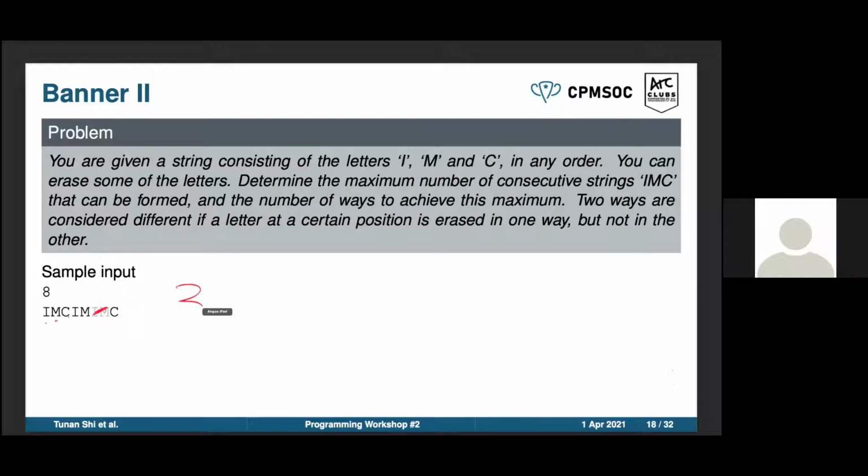If we go to the next slide again, if instead we were to erase these 2, we would also get IMC, IMC, but it's a different way of doing it because we're erasing different characters. And finally, next slide again, if we get rid of these 2 characters, we get IMC, IMC as well. All 3 of these lead to 2 IMCs in your final string, and there are 3 ways of doing it. So you output 2, the maximum number of IMCs you can make. There's no way to make 3, I think that's fairly clear. But there are 3 ways of doing it, the 3 ways I went through.